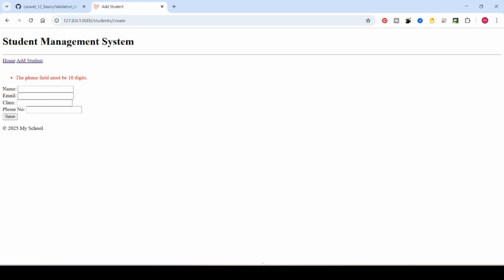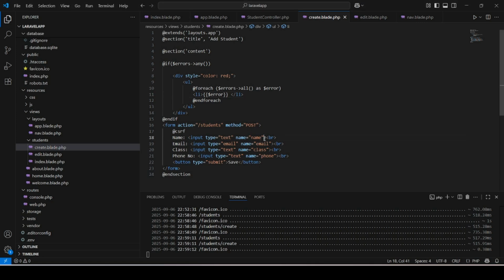So what I will do is, inside our form, these are our form fields, and here I will use value, and in value I will use the old helper method, and inside the old helper method I will write the field name. I will do the same for all fields and change the field names.